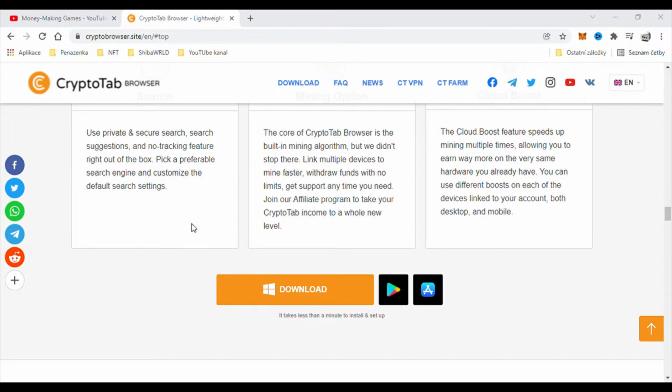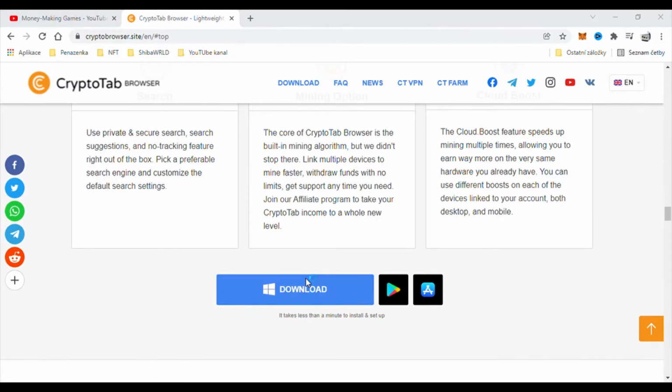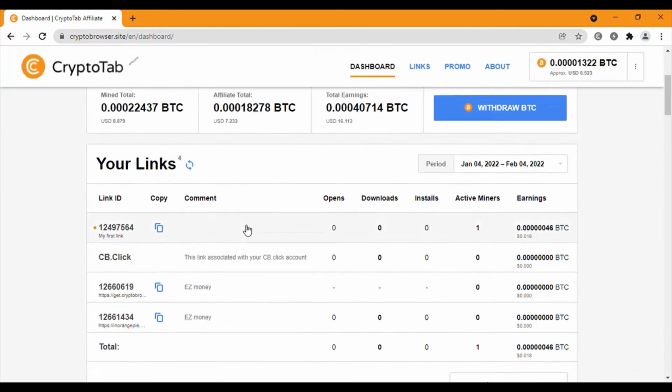So let's download. We have already downloaded the application. This is how your home page will appear. We can see how much we have mining. I have a little bit there.